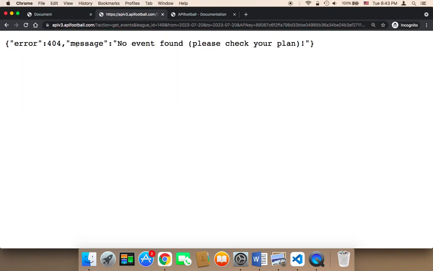So if I try to change the date, as you can see, if there are no matches, it's going to say no event found, please check your plan. So there are no problems.